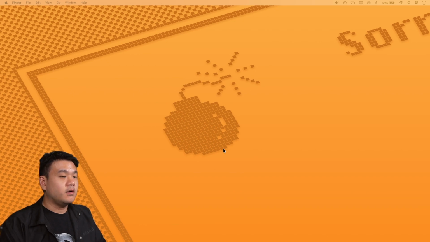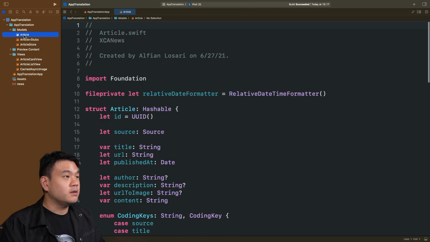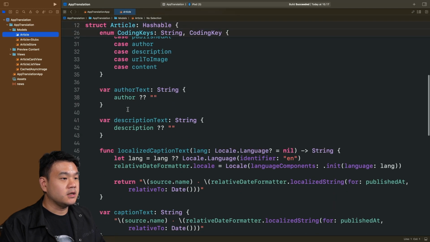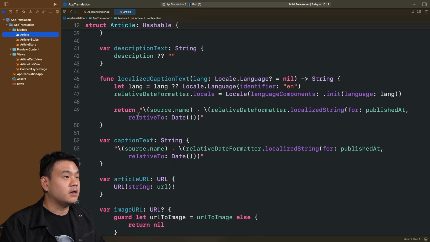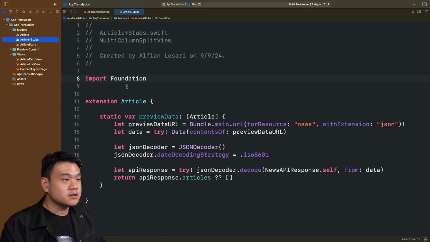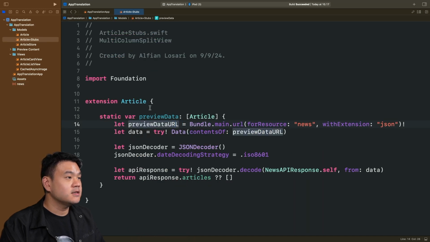Okay, so I have opened the starter project in here. Let me give you a quick walkthrough of the starter project. For the model, here we have the article struct. It contains all the properties and the computed properties that will be used to display the article in the article card view in the row of the list. And here is the article stubs. This is basically just a static file to load the stub articles from this news.json. Okay, so we don't have to make a network API call for this ByteCast.